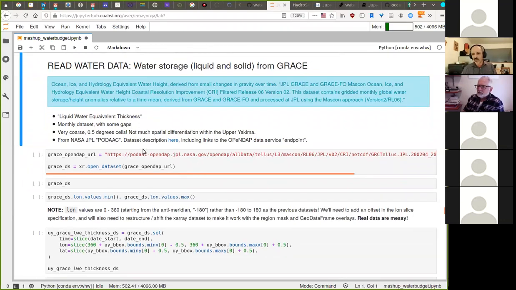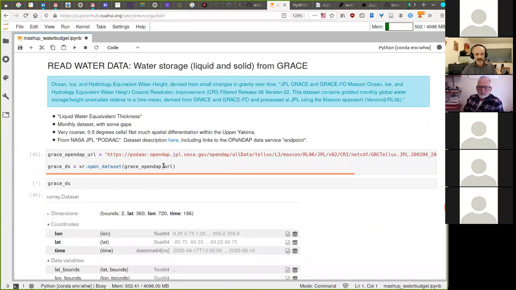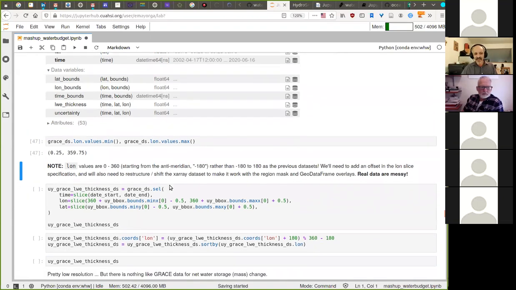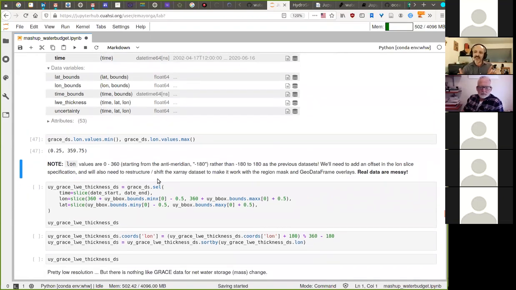It is very coarse in spatial resolution. That's the downside. It is monthly, half-degree cells, but it's pretty unique. There's nothing like it. So I'm gonna open, same thing, open the data set, take a quick look at some of the features. There's a messiness here, and that is not unusual. Every other data set has longitude in -180 to 180, which is probably the most common form. This is 0 to 360.